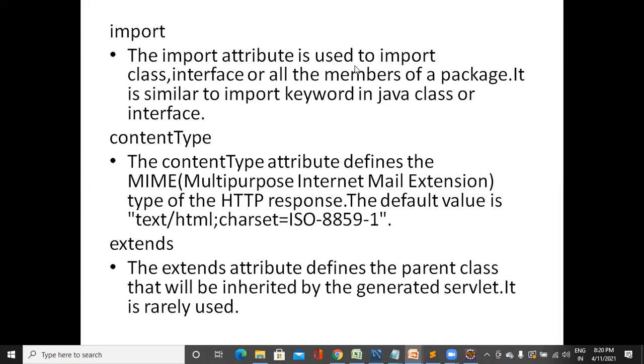The import attribute is used to import a class, interface, or all the members of a package. It is similar to the import keyword in Java. The import attribute is used to import either predefined or user-defined packages into JSP. While importing packages into JSP, we can import anywhere in the JSP, that is at the beginning, in the middle, or at the end of the JSP. And we can import multiple packages at a time by separating package names with a comma.